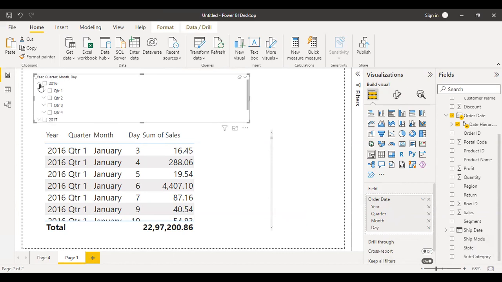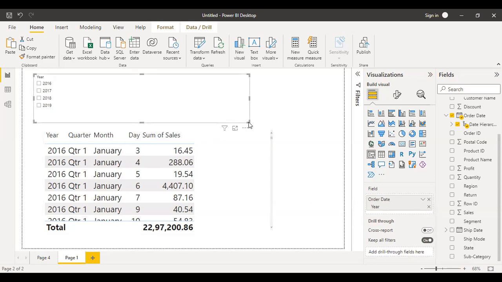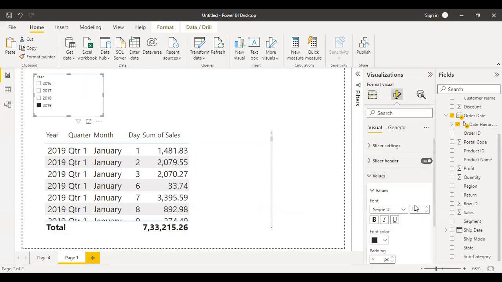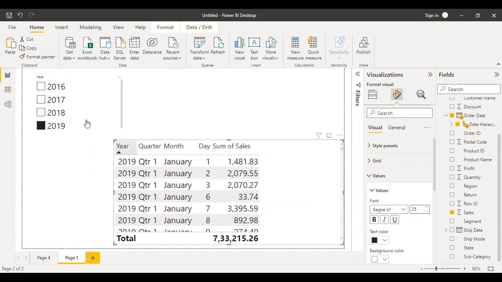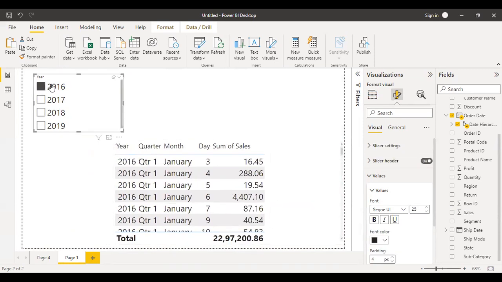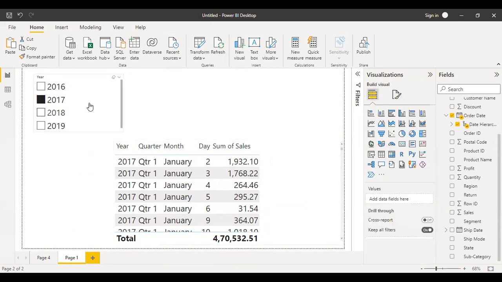Now I just need data, guys, only year wise. So what I'll do from here, I'll keep on removing. I'll have options only for 4 years, only year options. You can see now. You can click on any year, guys, and you'll get data of that specific year only. You can see the changes at the bottom. Clear.